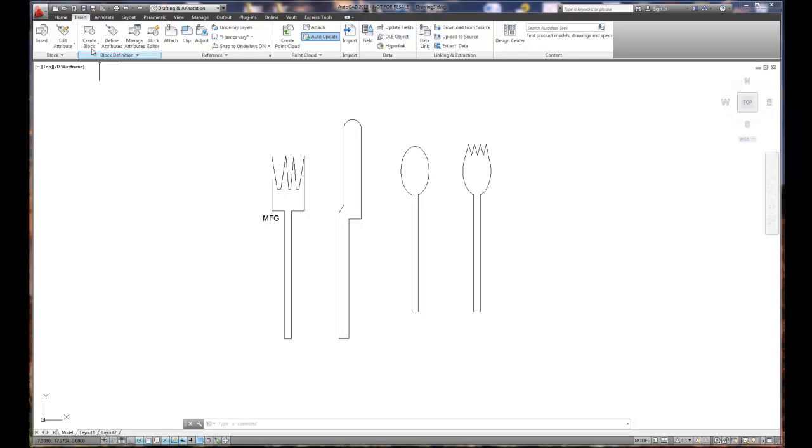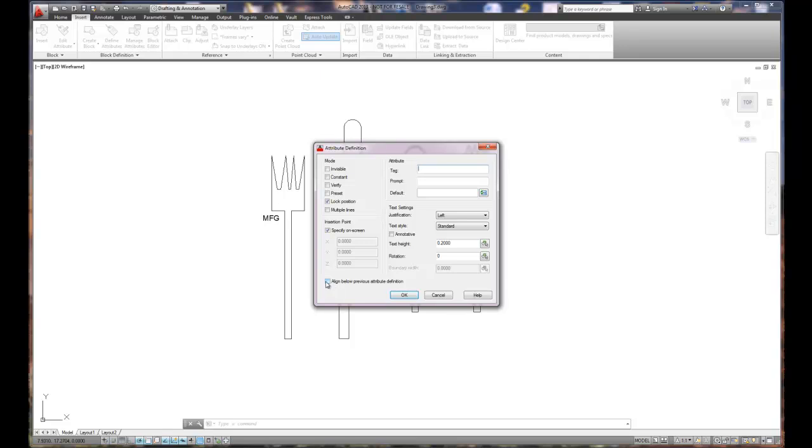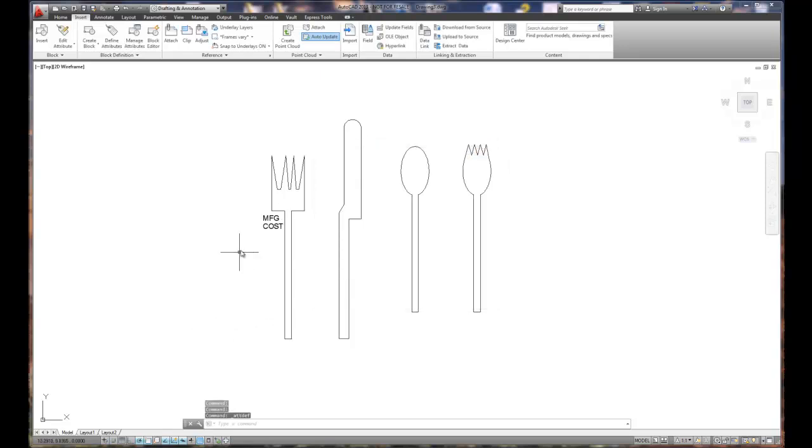Let's go ahead and create another attribute. So we'll define an attribute, and you'll notice that this particular one we're going to put in cost, and then we'll put in what the cost is, and I'll put in $4. This is a pretty expensive fork, and I'm going to align it below the previous attribute. Notice that it turned off the insertion and text settings because it's going to use the MFG settings for that to happen. And notice that it puts it right under it.